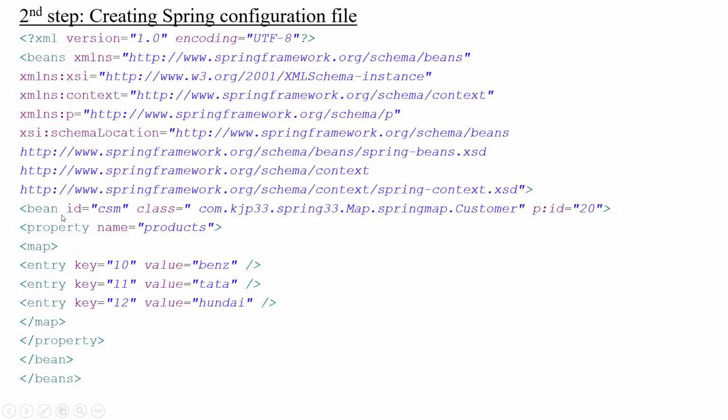See here, take bean ID. Using P schema, I have injected the first primitive, ID. P hyphen ID is equal to 20. It's over. The next property, you have to open the tag. What is the name of the next property? Products, of what type? Map type.